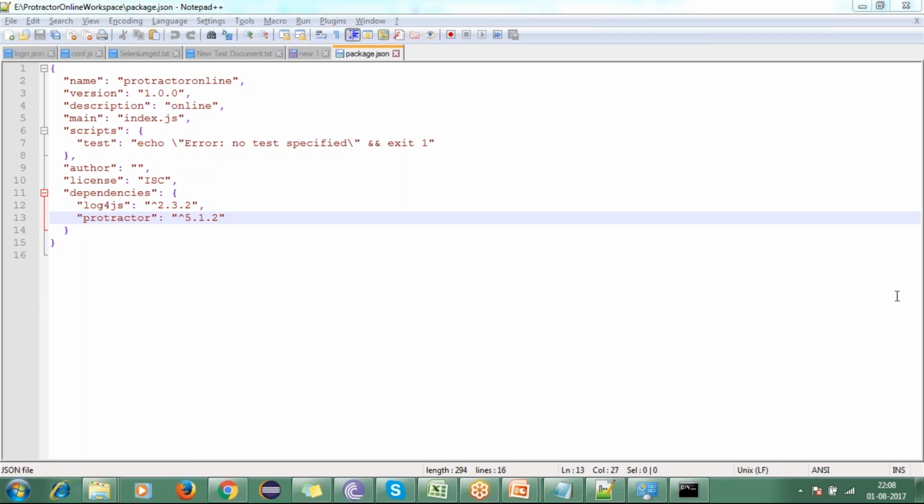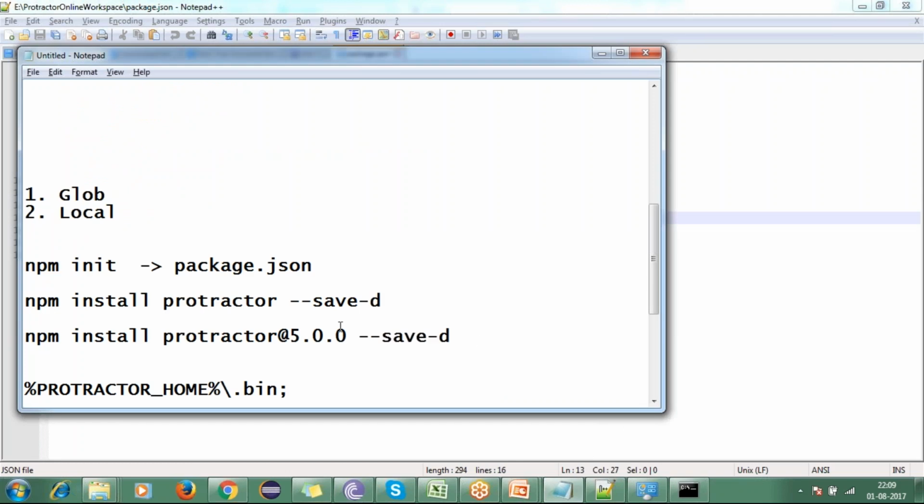No. To install Protractor only, run the command npm install protractor --save. First follow these steps: npm init. Give the project name, enter. It will create a dummy package.json file. After that, npm install protractor --save-dev. D means dev dependencies. So just run this command.